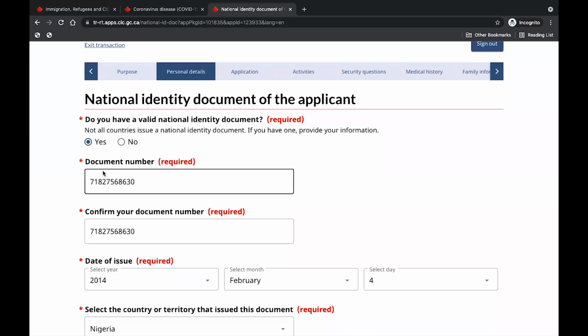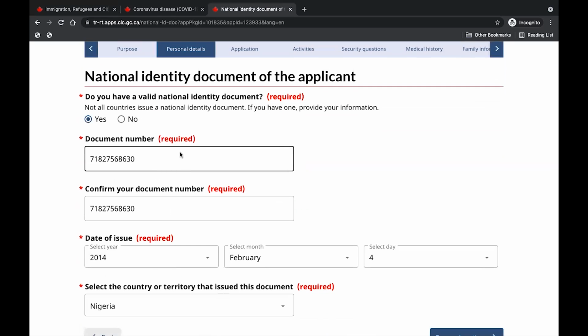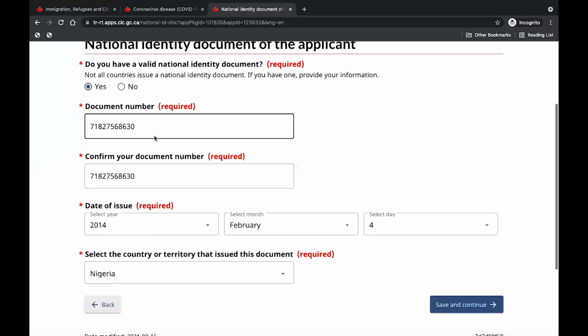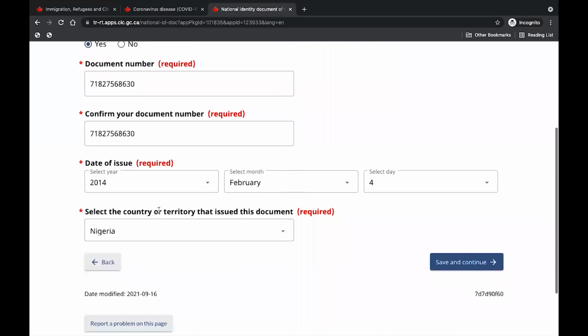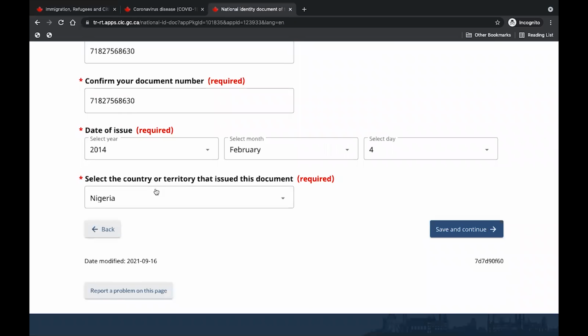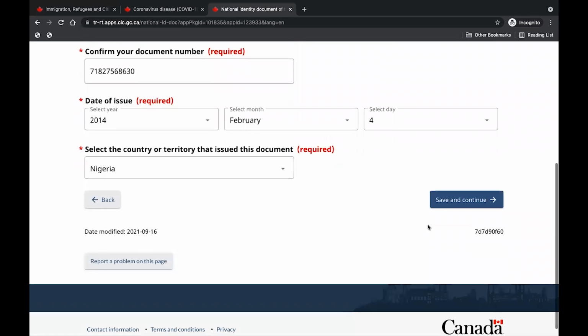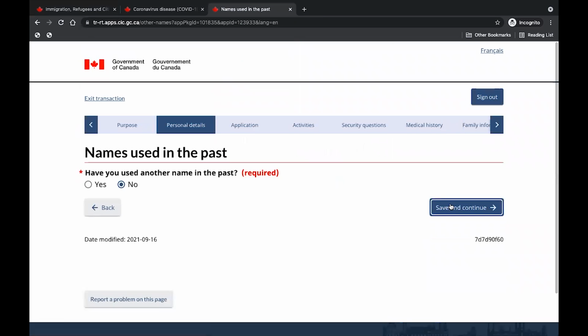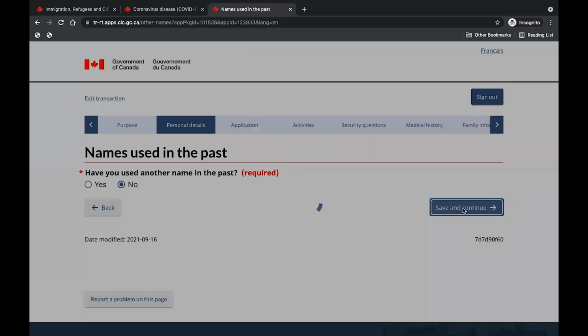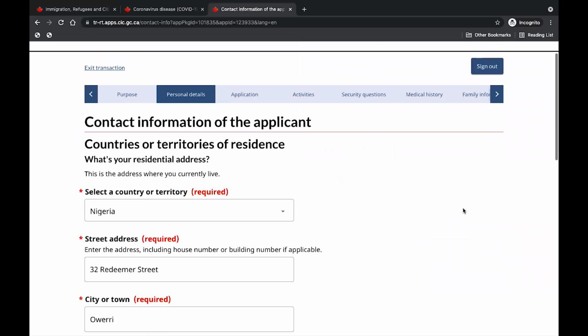Once you do that, do you have a valid national identity document? If you do, indicate the number. If you don't, just choose no. So I just used random numbers here and I indicated the document number, confirmed the document number, the date it was issued, and the country where it was issued. Save and continue. Have you used another name in the past? If you have, yes. If no, choose no, save and continue.